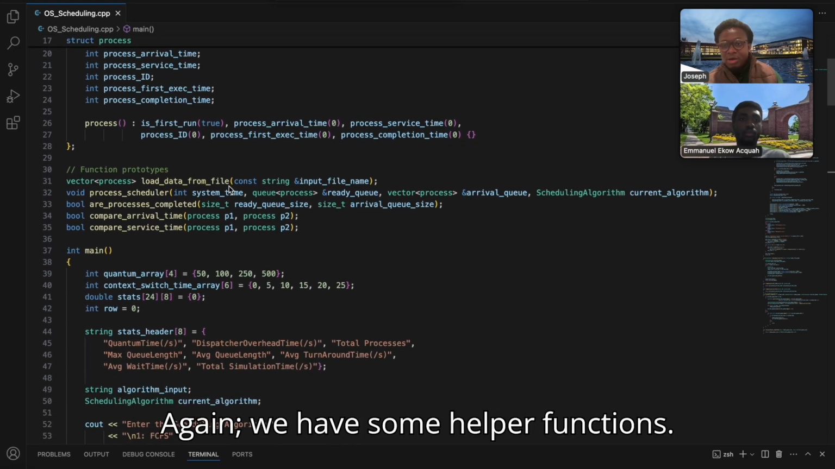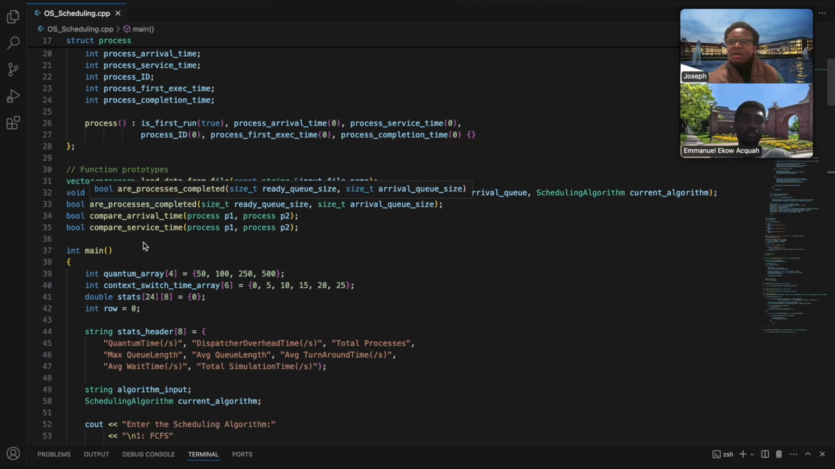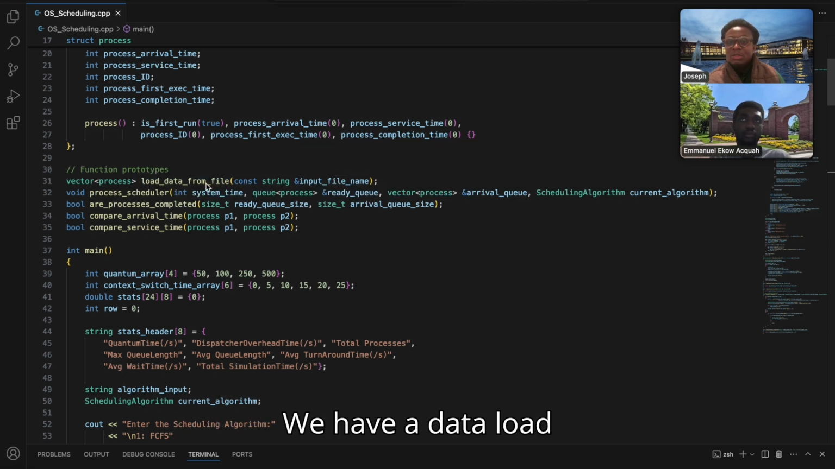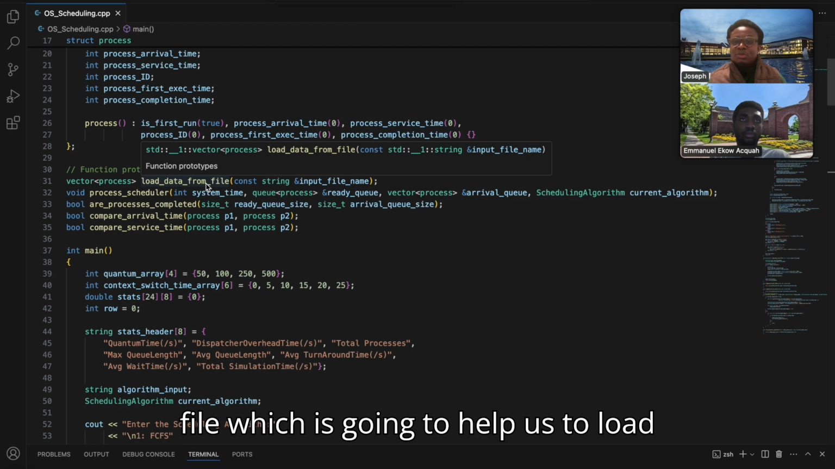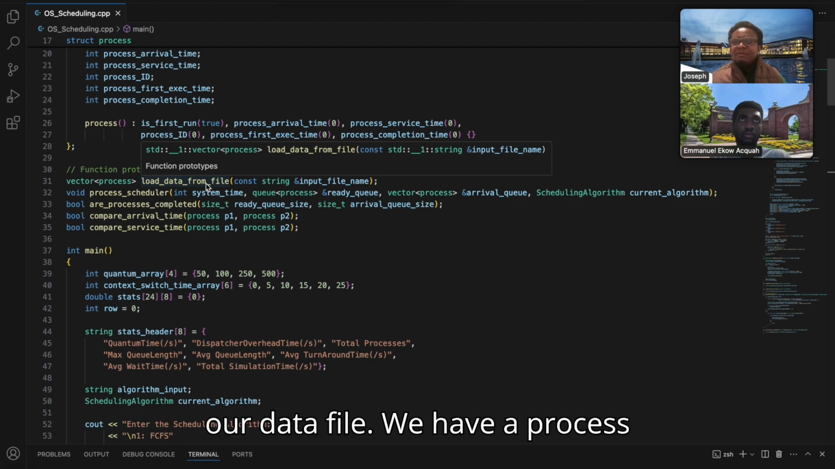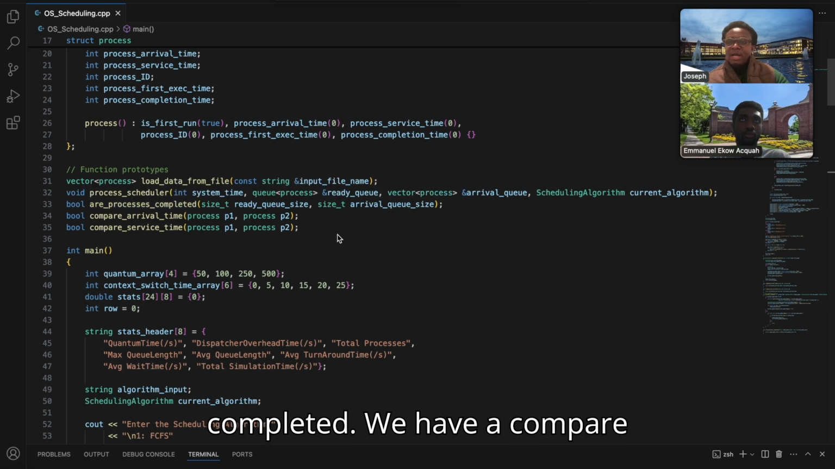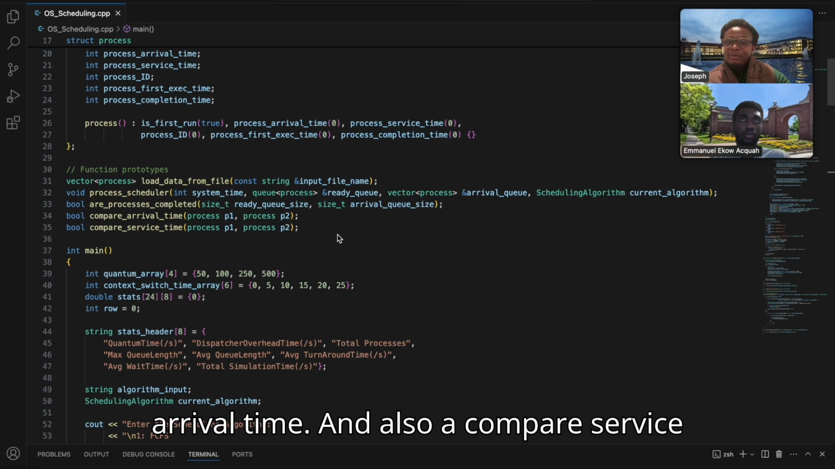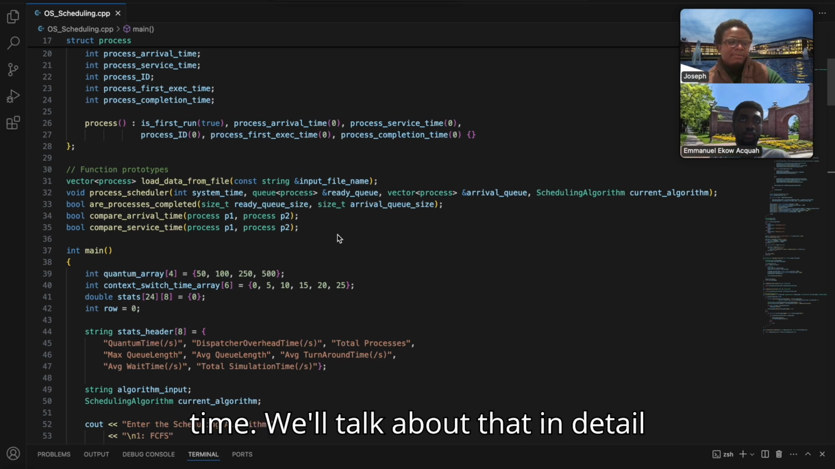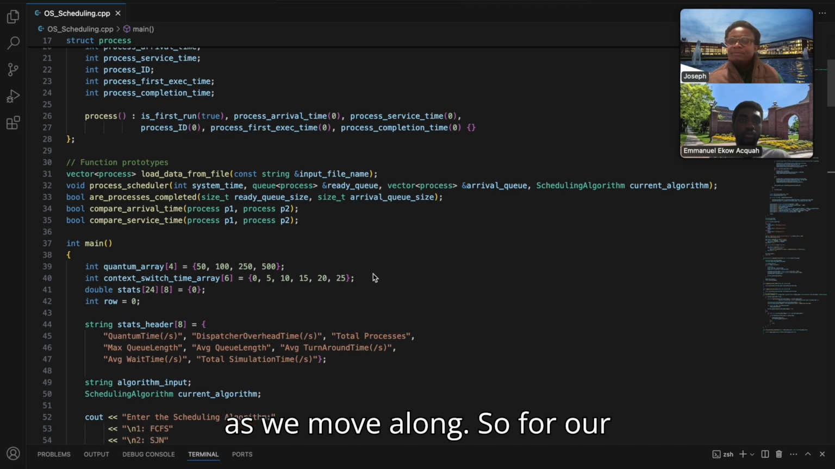Again, we have some helper functions. We have a data load file, which is going to help us to load our data file. We have a process scheduler. We have a process completed. We have a compare arrival time and also a compare service time. We'll talk about that in detail as we move along.